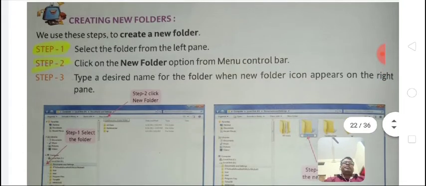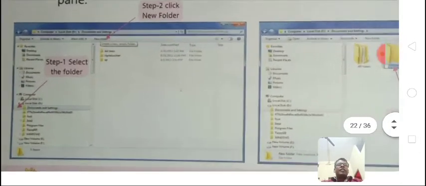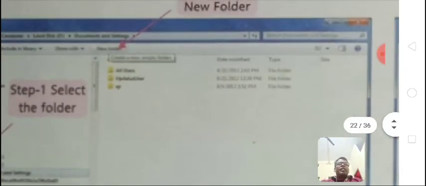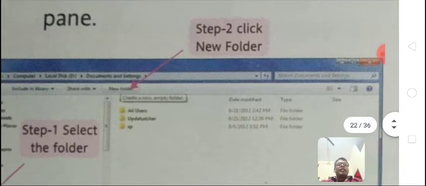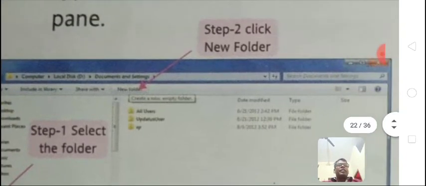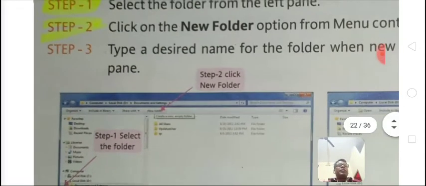How do we create a new folder? Very simple steps. Select the folder from the left pane. Then step 2, click on the new folder option from the menu control bar. On the menu control bar you can see the option that is written there, select folder, then click on new folder.